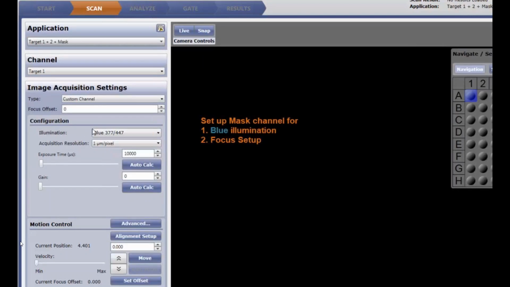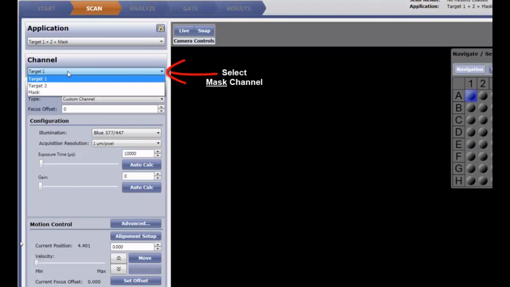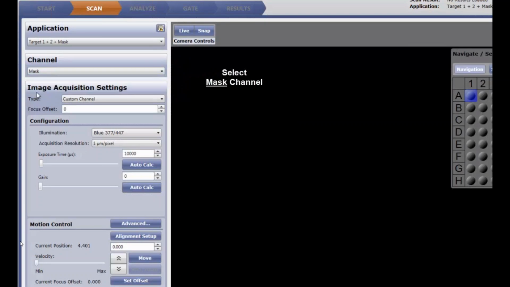All right, so the first thing we'll do is set up the mask channel with blue illumination and also set up the system to register the focus on this channel. So we'll switch over to the 3rd channel, which is the mask channel. Just click the mask. And now we'll set up the illumination, which it already defaults to blue, so that's fine. Let's click on a well that I know has content in it. So we'll go over to C2.